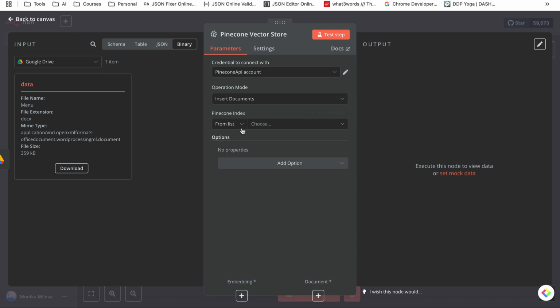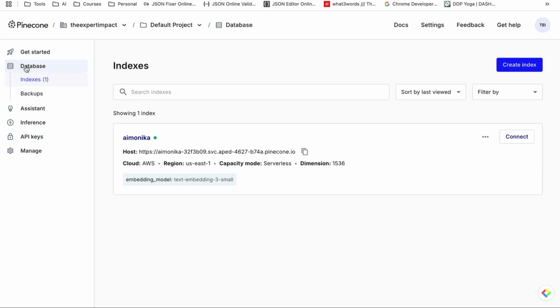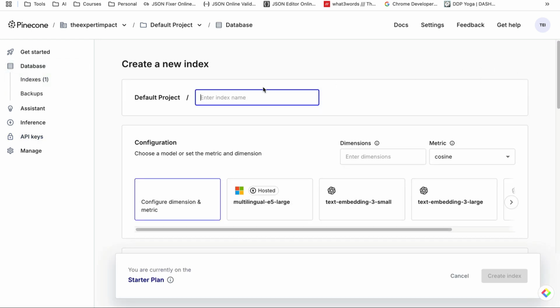And what we want to do once we're connected to our Pinecone vector store is to choose our index. So how do you create this index? If you go back to your Pinecone vector database, you can click on database and then create index. And I'm going to create an index that is called, say, menu. That's all I need to say. Try to create just one word, because, for example, in Pinecone, you cannot use underscores. You can just use dashes.